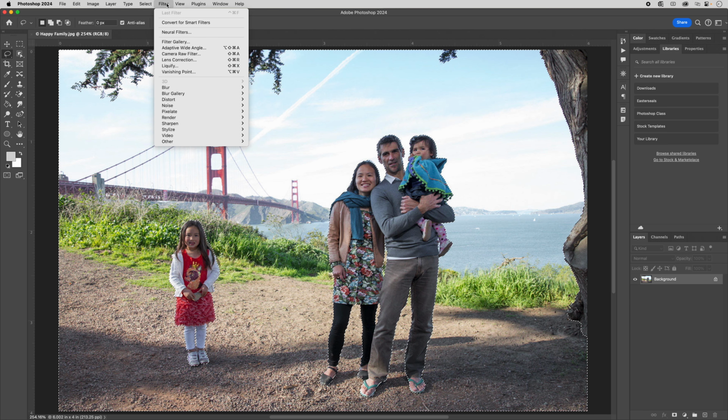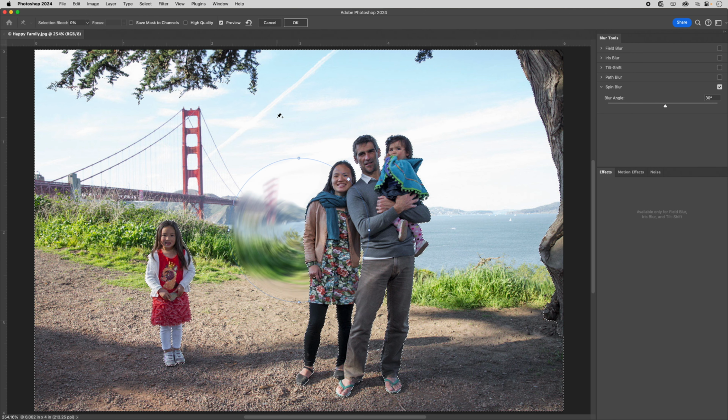And let's go to the filter gallery and we'll choose blur filter. And I want to make these people look like they're coming out of a time portal or something. So we're going to use blur gallery, spin blur. And notice I've already made a selection of everything that should be in the foreground, so it wouldn't be in the swirling vortex here. So they're coming out of the vortex.